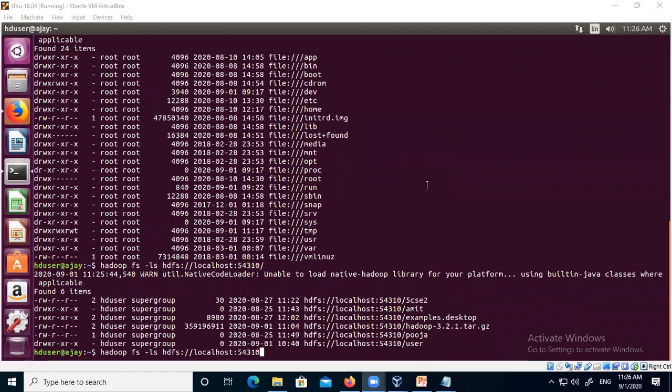Yes, Anchal, go ahead. Sir, it would be from the default path, that is /user/HDuser. Yes, it will list the files from the default path. You see, this is the name node, the starting of your cluster. So when you don't mention any path, if you mention a slash here, it would mean the root of your cluster.